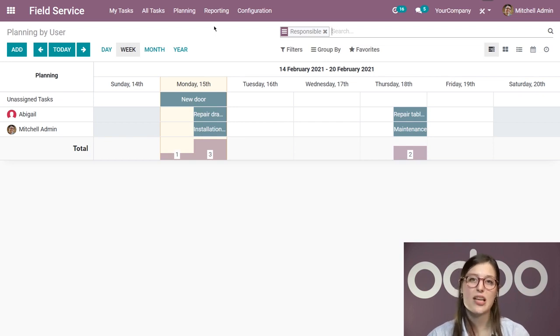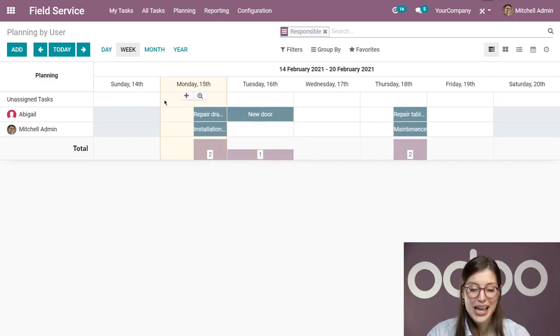And here it's great because you can drag and drop. So for example, we have this unassigned task here. Is in the unassigned section. And if I want to assign it to Abigail, I'll simply drag it and drop it. And at the same time, I'm rescheduling it from the 15th to the 16th because I see both of my employees are busy at that time. So I'll let the customer know, no problem.